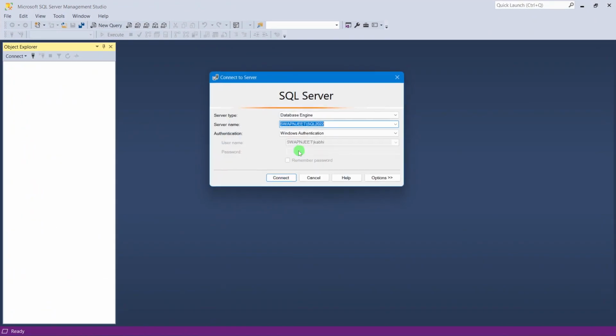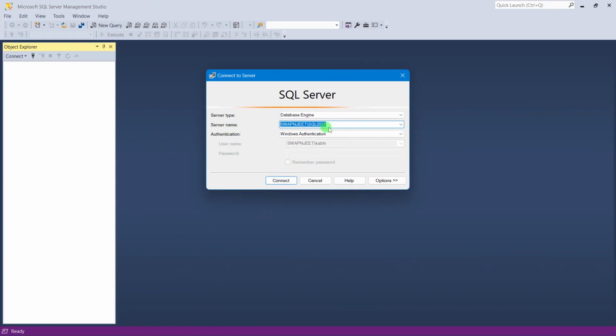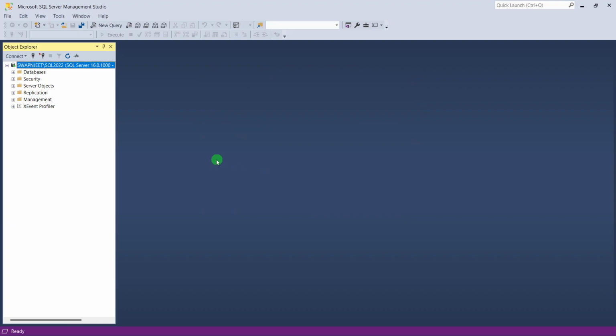It will take some time to open. The server name you are seeing here is very important, because this server name will be required whenever we connect our Excel to our MS SQL Server. We have to provide our server name at that time, so you can either copy it and paste it somewhere else, or just note it down and type it over there. All right. I will just hit the connect button.